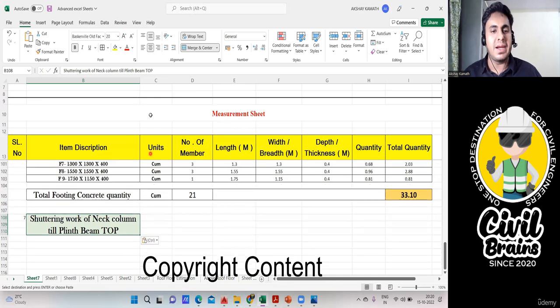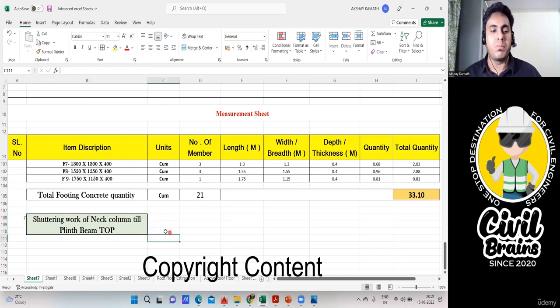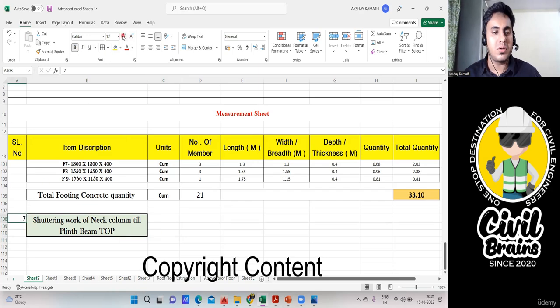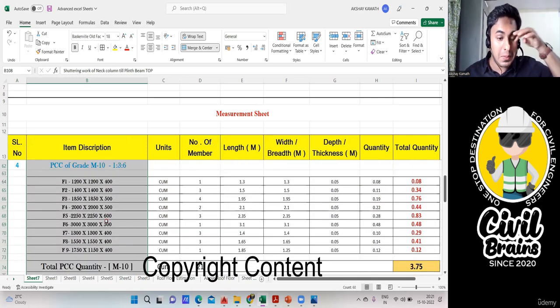Yeah. So this is that activity. Shuttering work for neck column till plinth beam top. So this is very important. This particular point is also important. Till plinth beam top. Okay. So this will make it bold. Okay. And this I'll use a different color.